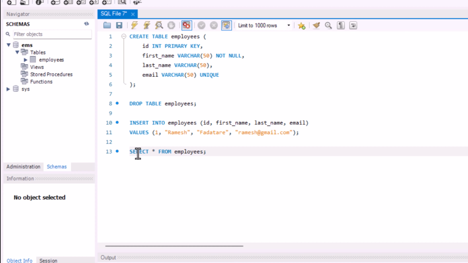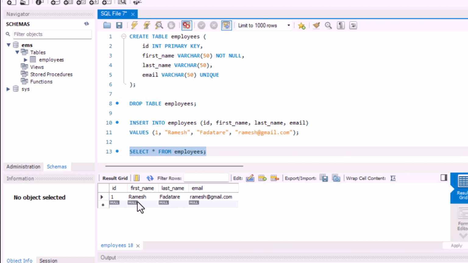We use the select statement to query the data from the table. We will learn more about the select statement in upcoming lectures. Just remember, we use the select statement to select the data from a respective table. Just select this statement and execute it. And here you can see the output: the Ramesh employee is successfully added to the employees table. So this is how we use the insert statement to add a single row to the table.